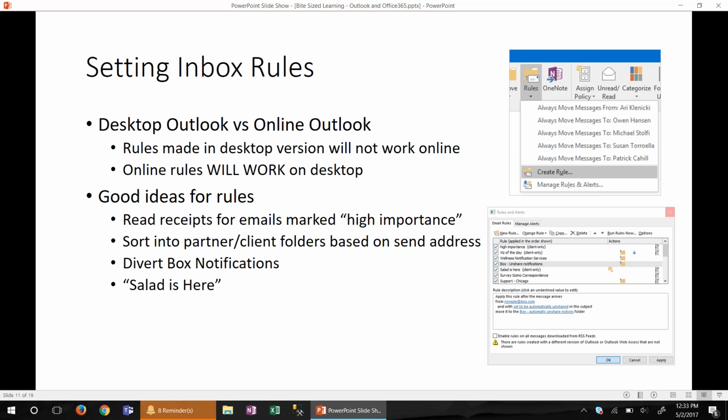Some good ideas for creating rules. Setting up read receipts for emails marked with high importance. I turned this one on recently. I think it's kind of annoying. I might turn it off. But basically, if you send a message with that exclamation point, then it automatically requests a read receipt from the person and tells you when they read the email. You can sort things into different partner and client folders. You can divert your Box notifications. So if you haven't already done that, I would suggest doing that.